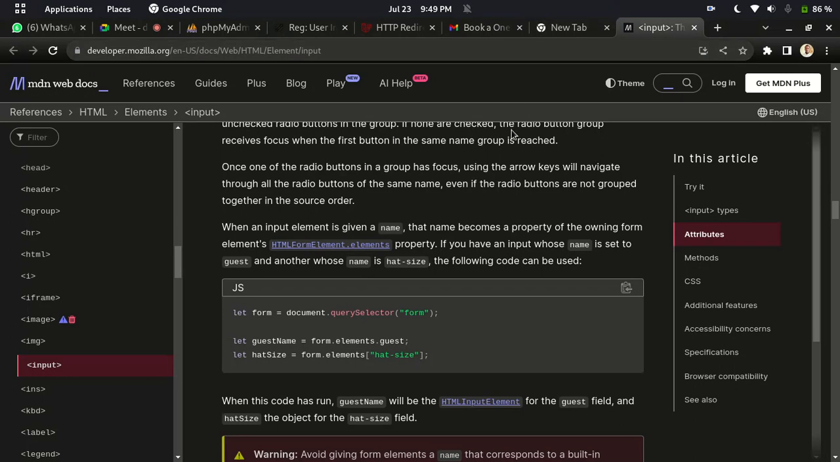So the assignment will be to create a login page. It will contain username, email and password. You also put remember me and the submit button. So that will just be your assignment.